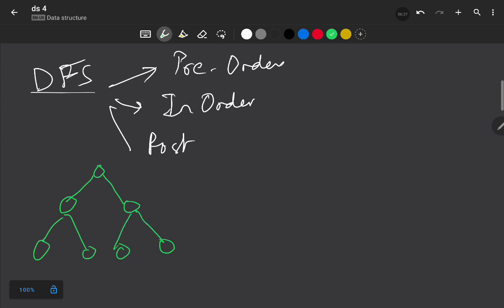Okay, so this is 1, 2, 3, 4, 6, 7. Okay, let us say this is the tree that we have got. Now as per pre-order, the rule that it follows is it first goes to the root, then goes to the left node, and then goes to the right node.